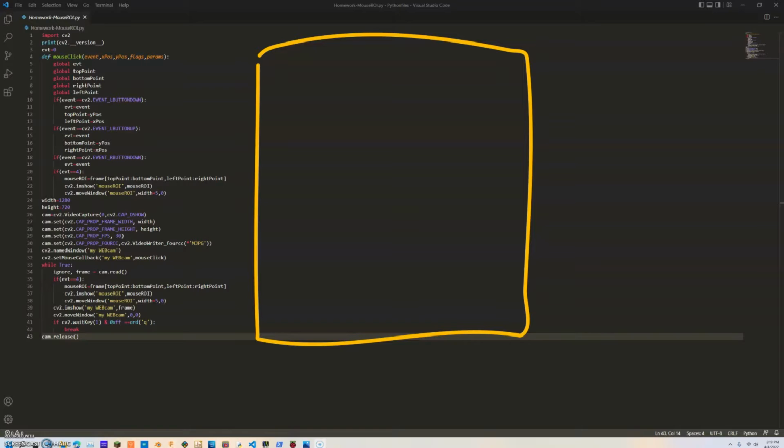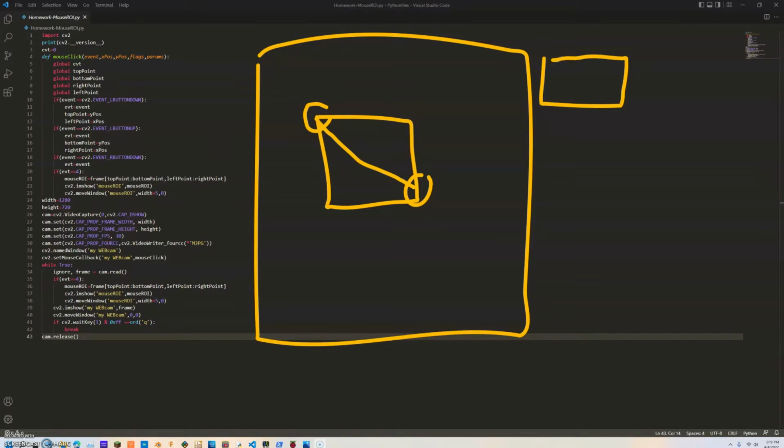So when you left click down, you start the top left corner of the region of interest, and then when you let go, you get the bottom right. So this is the bottom right, and this is the top left, and then it makes a little region of interest, and it moves that window right over here. And then when you right click, that window should disappear.